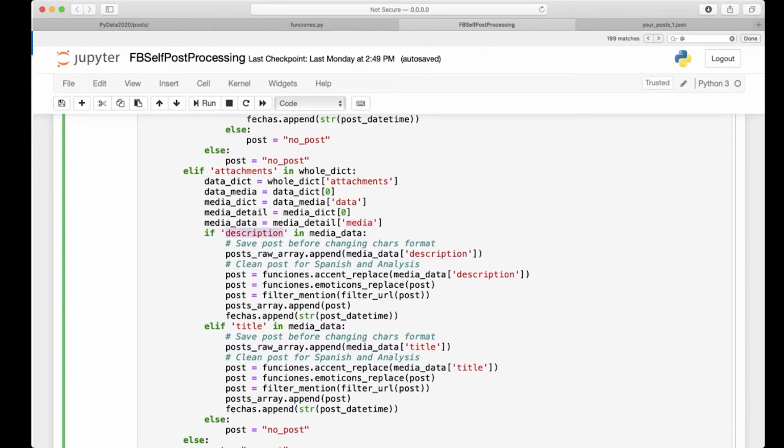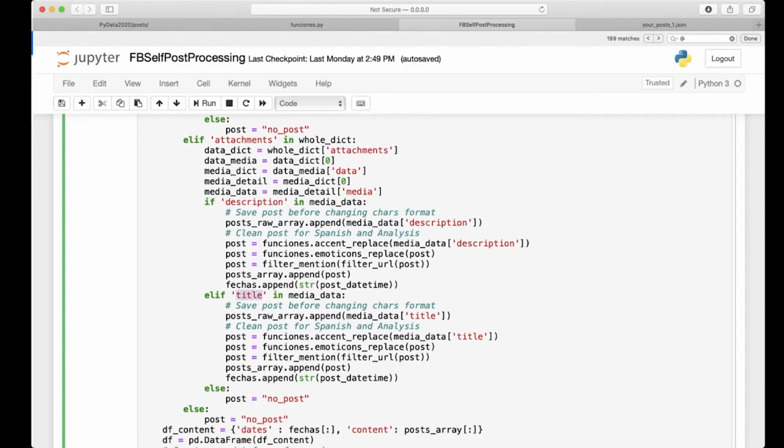And when I find this media, in this case it is a post that had maybe an image or a video or something else. If there's media in the post, there are two ways to include the text. It could be a description or it could be a title. So I have to review if the media has a description or if the media has a title. If it has neither, I consider that it has no post. For example, when you only post a picture without any kind of comment. So I save it without changing the description in the raw array.